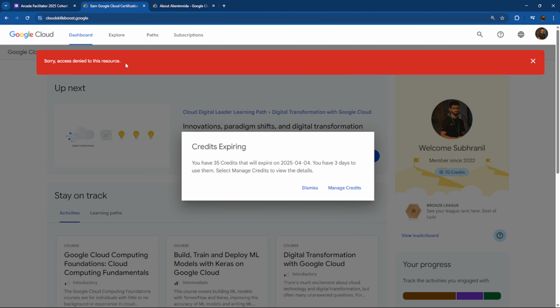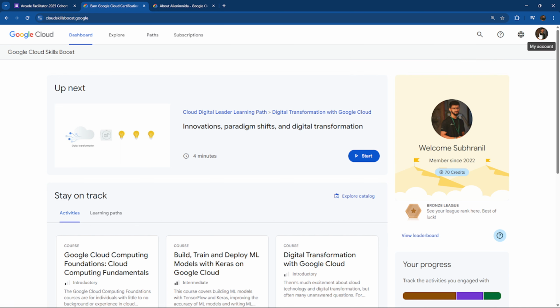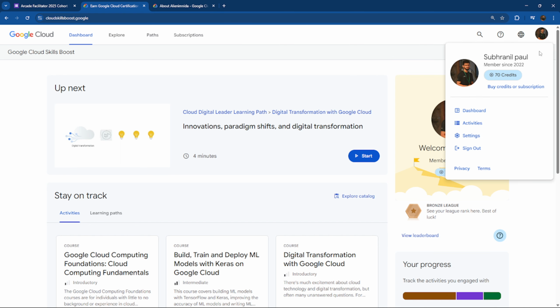You have 35 credits, and ignore this. Previously I had 31 credits, I guess. So here you can go to my account. Here you might see that it can be 0 credits for you guys. If you are new, then it can be 0 credits for you. Don't worry, during the cohort you will get a total of 600 credits.